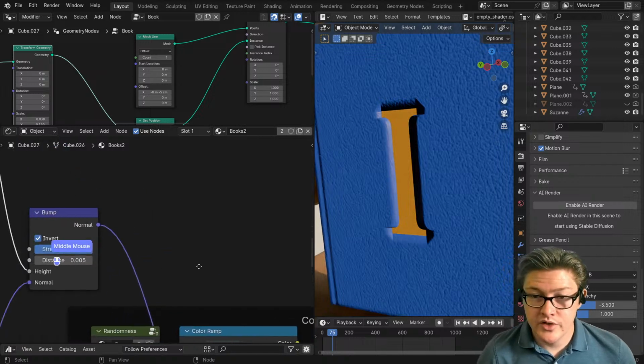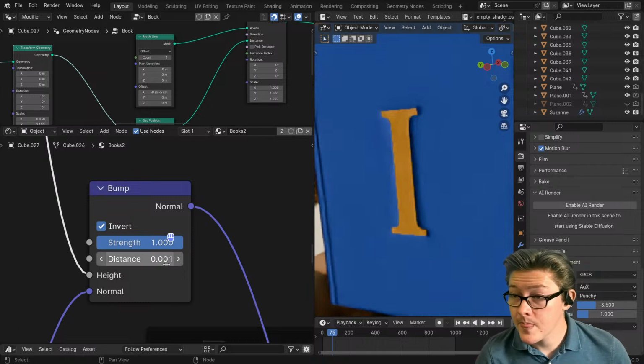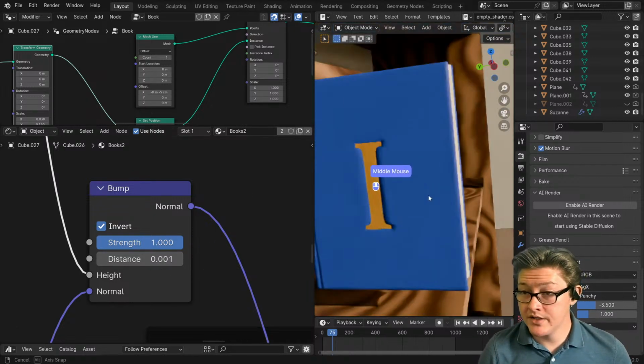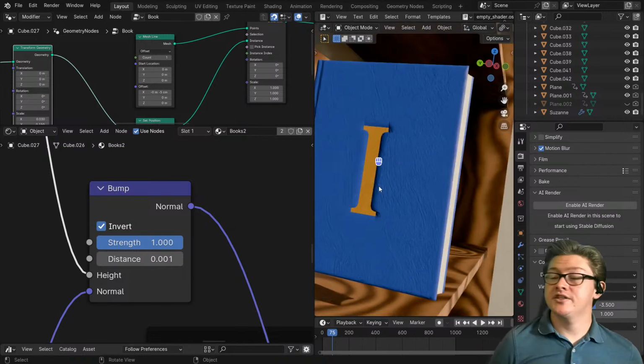And that already looks pretty nice. Now we can just turn our bump distance down a bit, down to something like that, and we have our first embossed letter on the cover of the book that we just created.